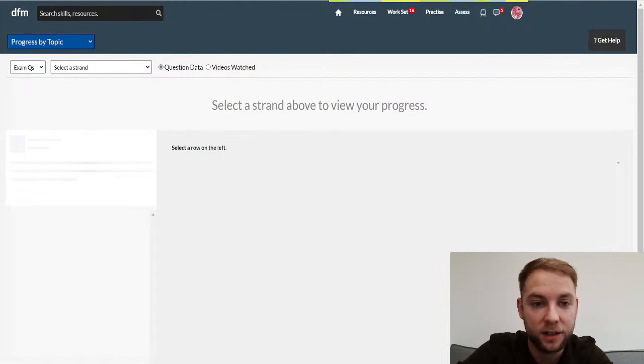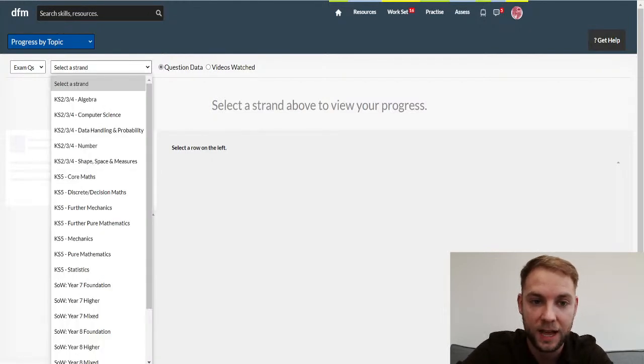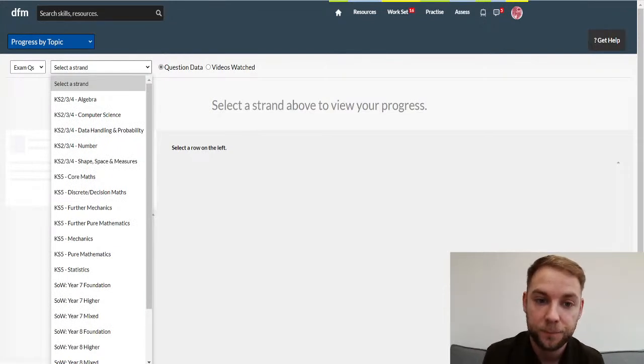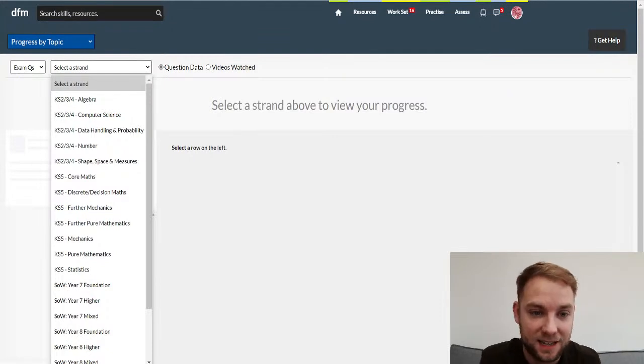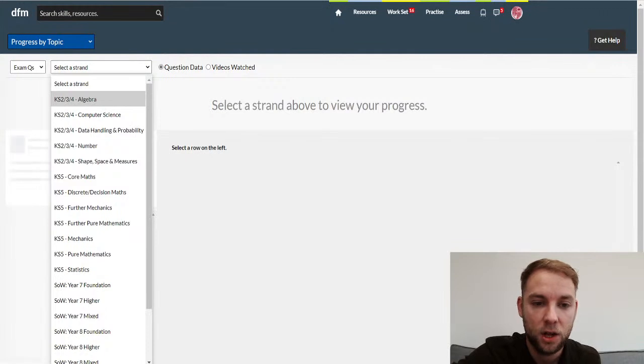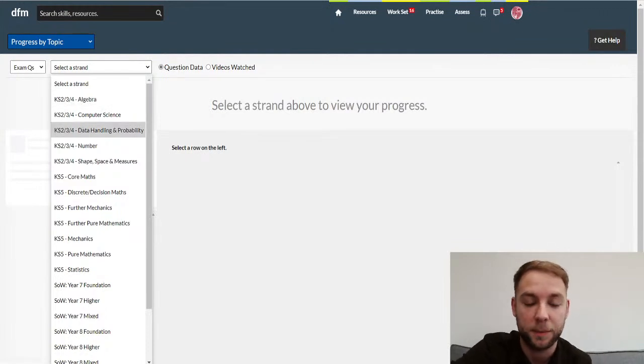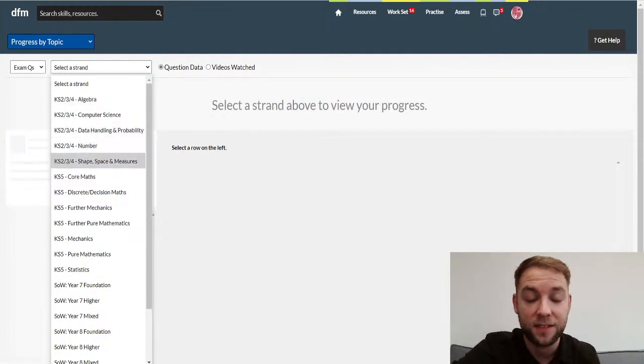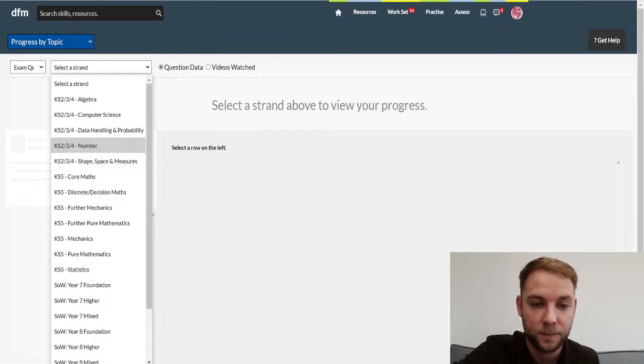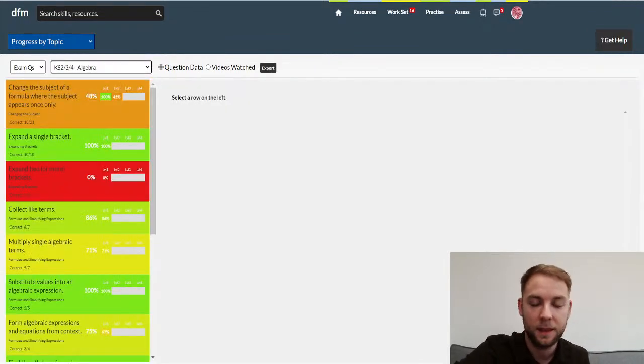The part we need to click on is on the left, the strand. There are four strands in maths, and they're at the top: algebra, data handling and probability, number, and shape and space. These are the ones that we use for GCSE. I'll say them again: algebra, which is this one here, data handling and probability, number, and shape and space. They're the four you'll need to look at. If I click on algebra here, this gives me a breakdown of all of the questions that I've done on Dr Frost.